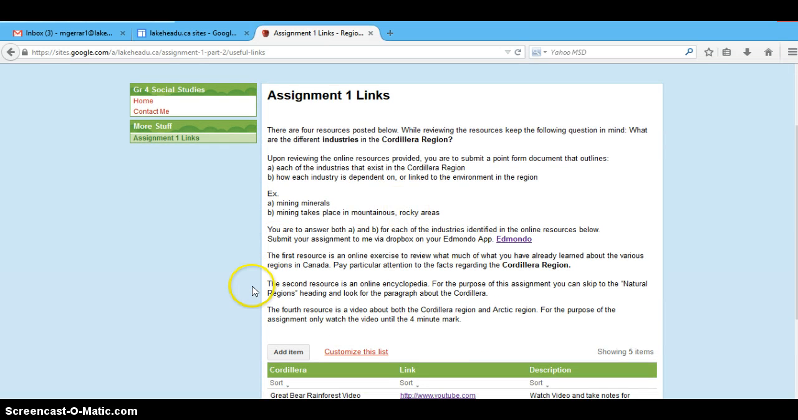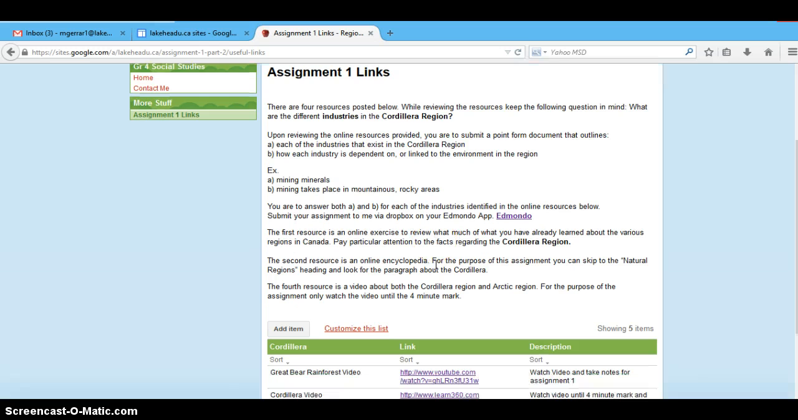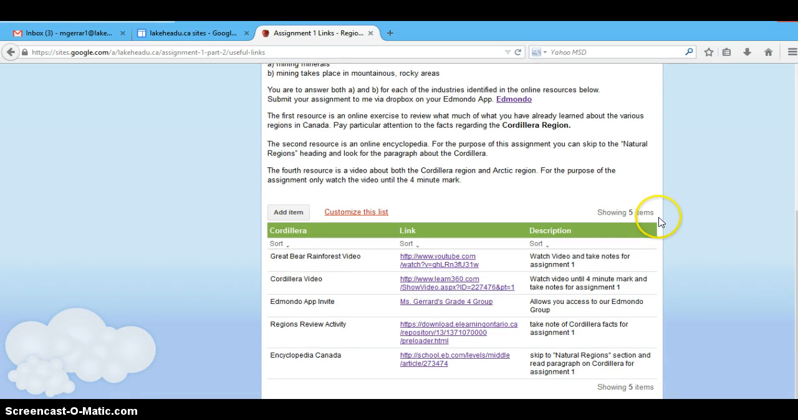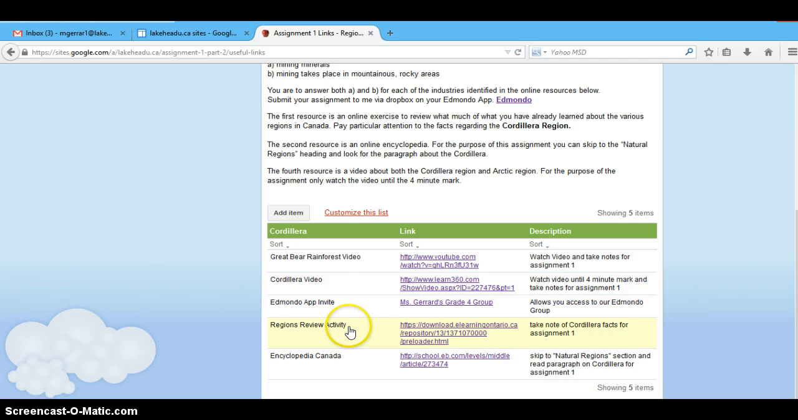Here it gives an outline again of what the assignment is, and then if we scroll down, it gives the actual links for the assignment. Unfortunately, they have come out of order of the order that I posted them in. However, I'm going to click on them in the order that I intended them to be reviewed. There are little instructions here for what students are to pay attention to in each resource. So we're going to click on the first one, and it is the Regions Review activity.